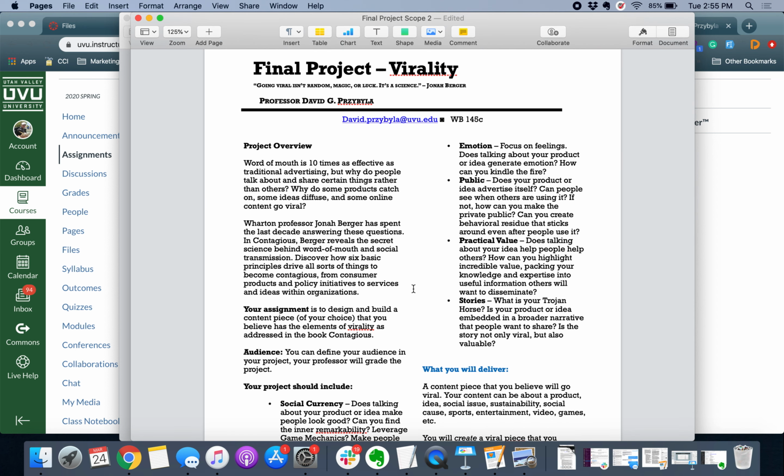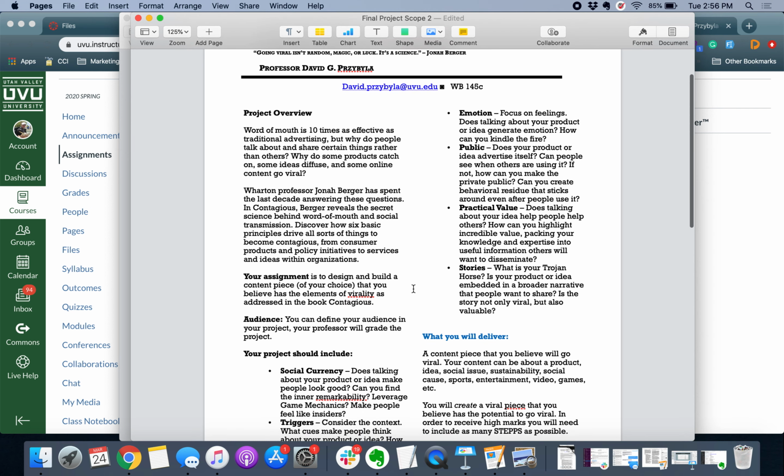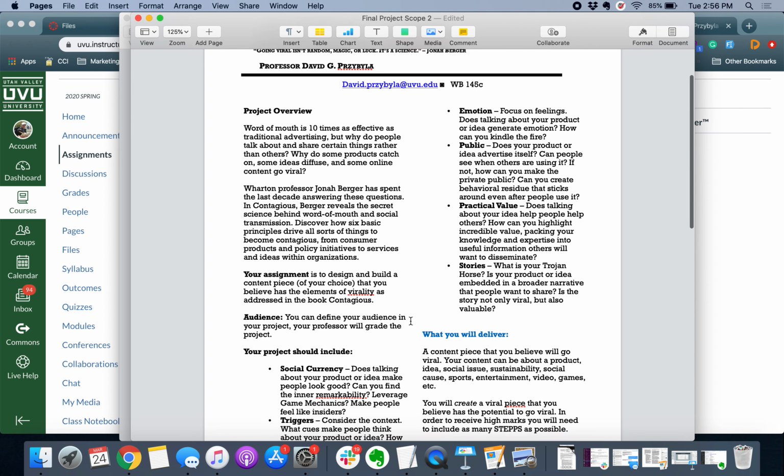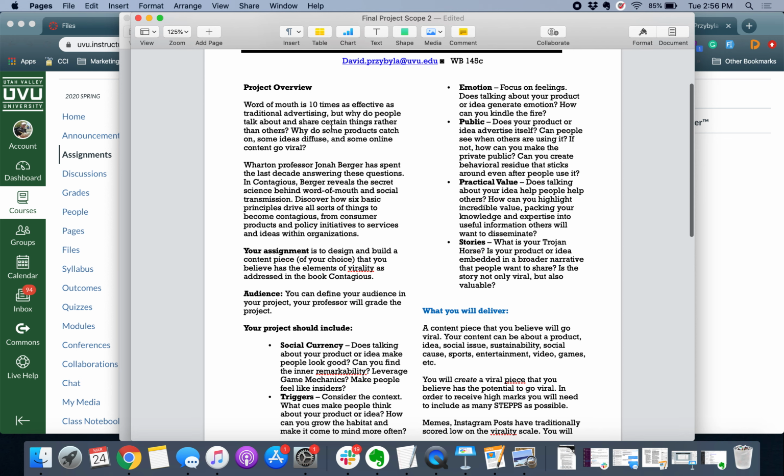So the idea behind this class is, now that we've read this book, a lot of fun to read, in the end it's filled with research that justifies that virality is not random, it's not magic, it's a science. If you have key pieces in your content, there is a greater likelihood of your content going viral, which is word of mouth, the end game goal of any marketer: to get that exposure, that PR for free that we're not doing ourselves. That's what this project is all scoped around.